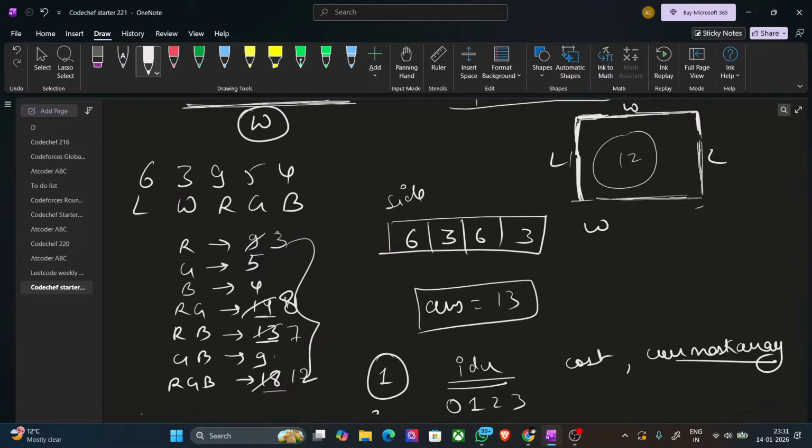Like for 6363, the best way is to use R for side 6. Okay, so we can use R for 6. Then you can use R again for side 3. So your total cost of R is completed. Now you have a side 6 and 3 left.